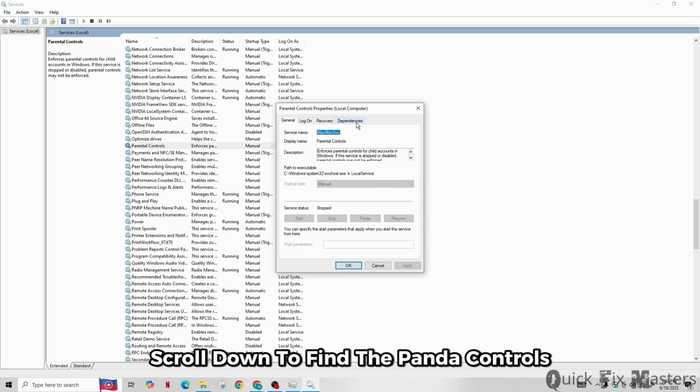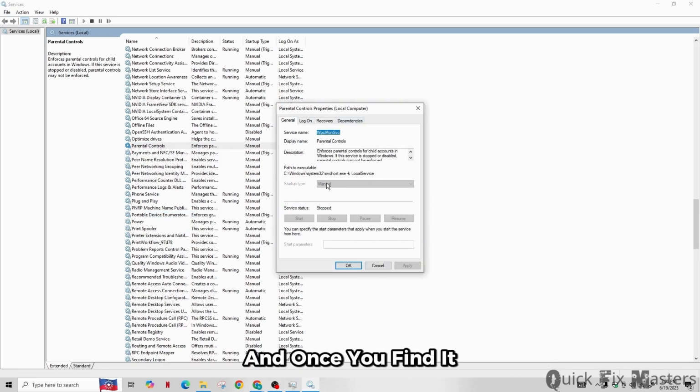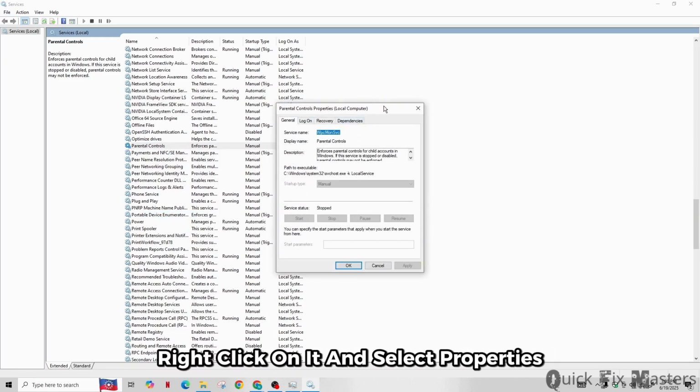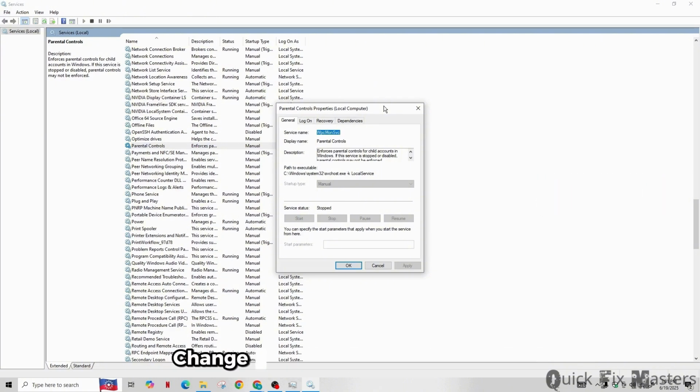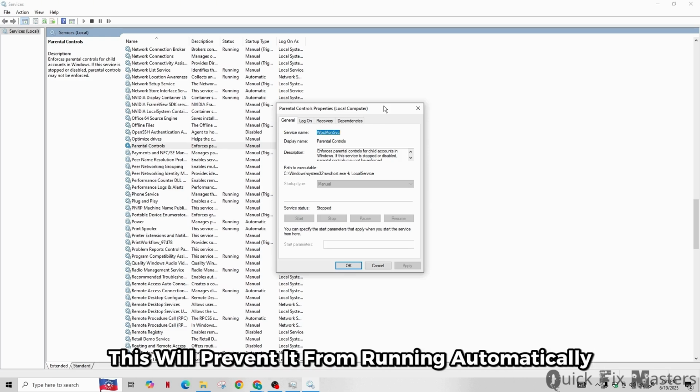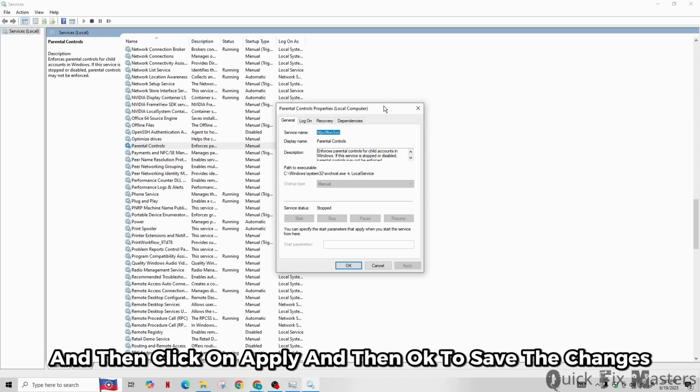Scroll down to find the parental controls. And once you find it, right-click on it and select Properties. Now in the Startup Type drop-down, change it from Manual to Disabled. This will prevent it from running automatically. And then click on Apply and then OK to save the changes.